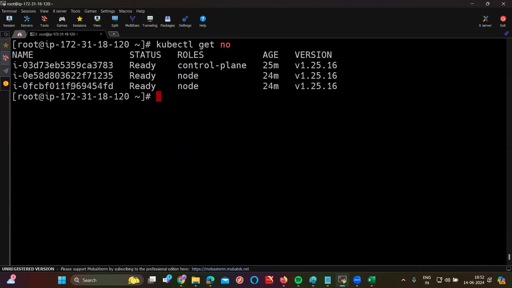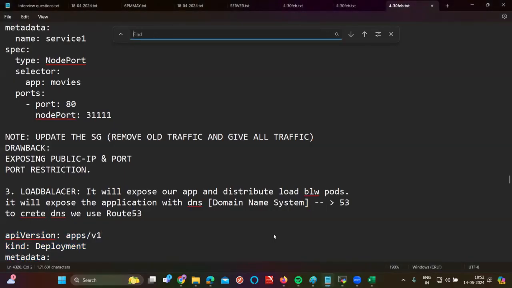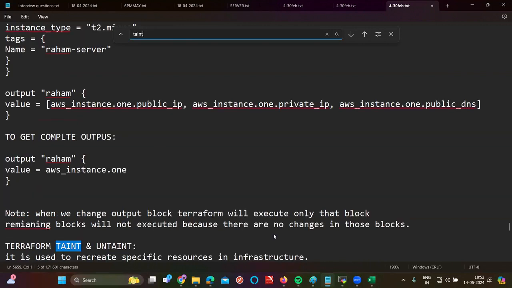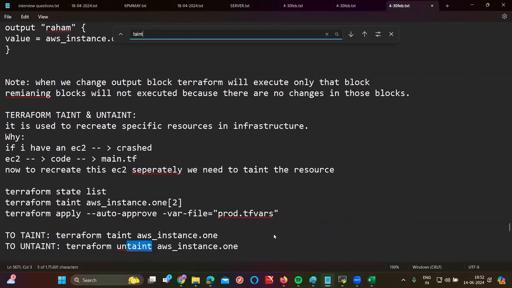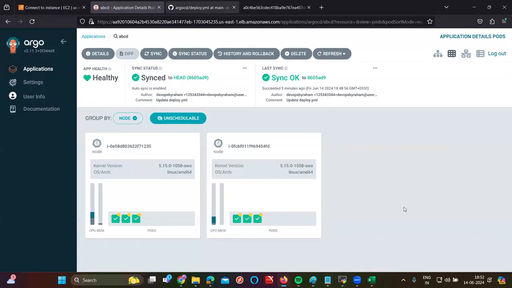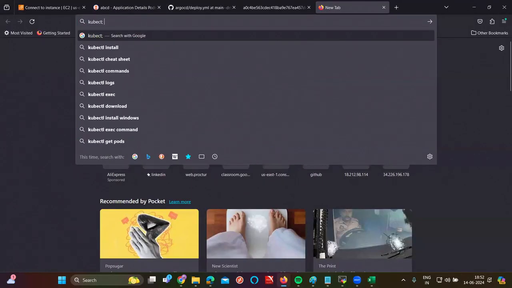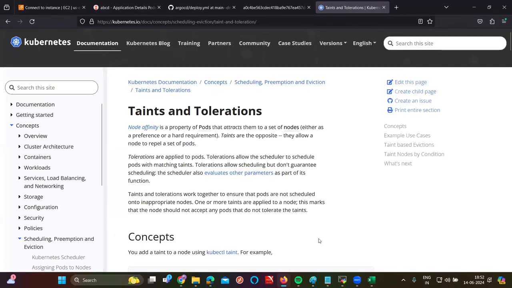I don't want to place the pod on this worker node, so I can taint this node. How to do it means, let me tell you. Wait. Let me go and show you the command. kubectl taint nodes. This is the command actually. There is a concept called taint and tolerate. Tolerate means to allow, taint means to not allow.